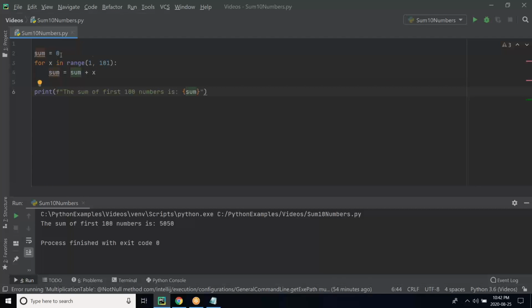So let's look at the program and see what we are doing. Initially we are initializing the sum to 0. And next, every time this loop gets executed, we have a new value of x. We are adding that to the previous value of sum and then making it the new sum. We keep on doing this till we come to the end of the loop. And finally, we are displaying the sum here.